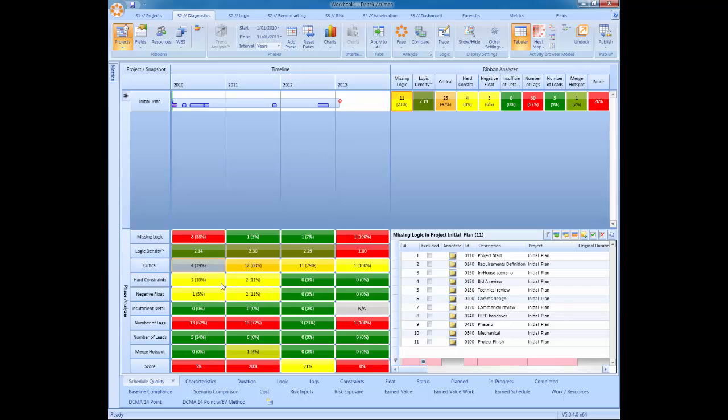And you can see that all of these metrics are detailed here with the number of activities involved. So it's quite possible to have a detailed analysis of your schedule, splitting it up into phases, and that's what we call this bottom left area. We call that the phase analyzer. If you wanted to change the phases, then that would be up here.